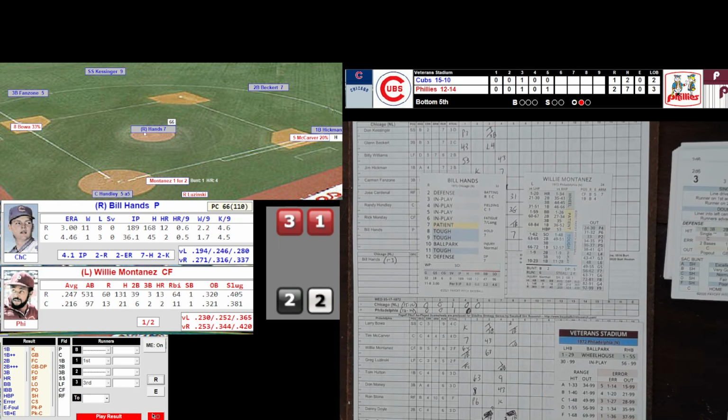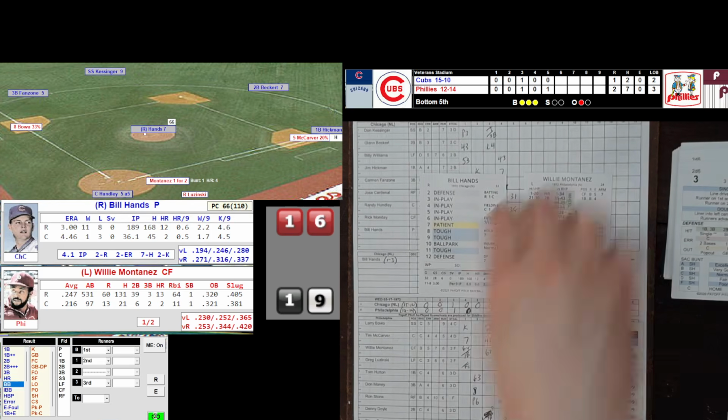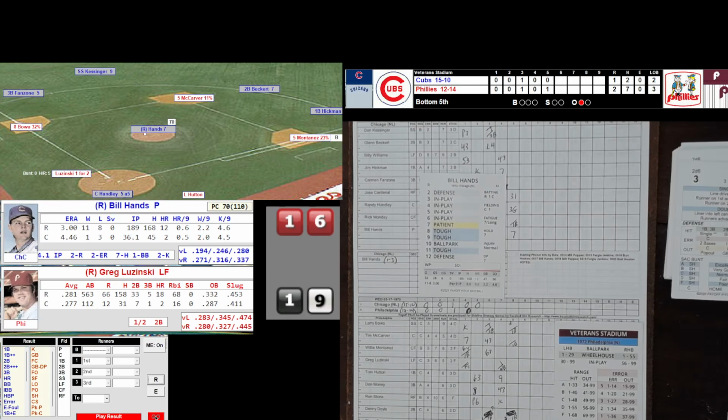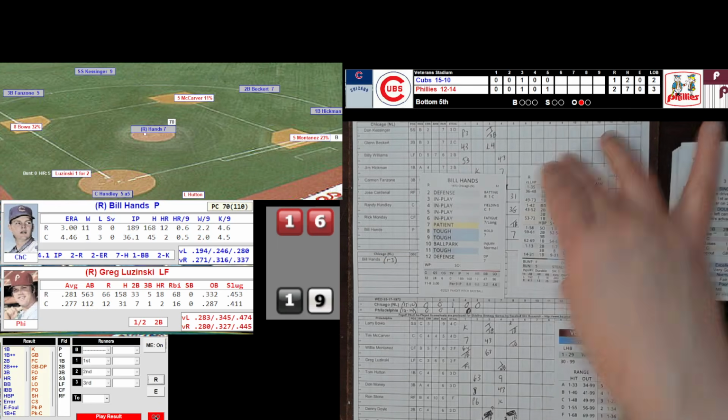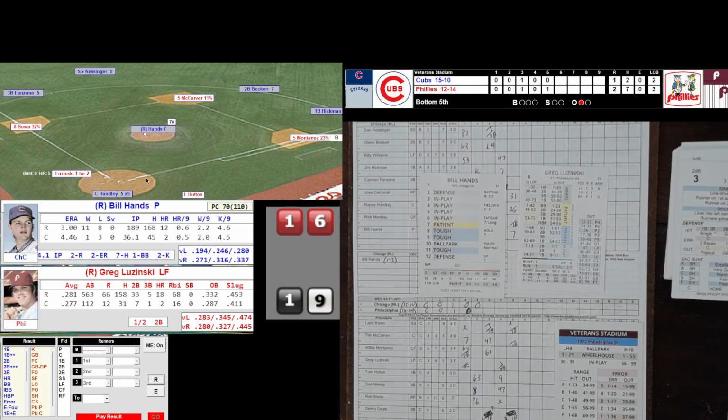And now we got Willie Montañez. Runners on the corners and one out. They're going to play back for the double play. Let's see what happens with that. Hands, 7 is patient, 19, and that's a walk, so that's going to load the bases. Bases are now loaded for Greg Luzinski. Again, they're playing back for the double play. Luzinski has a double play rating of 8, so it's a good chance to get that double play.